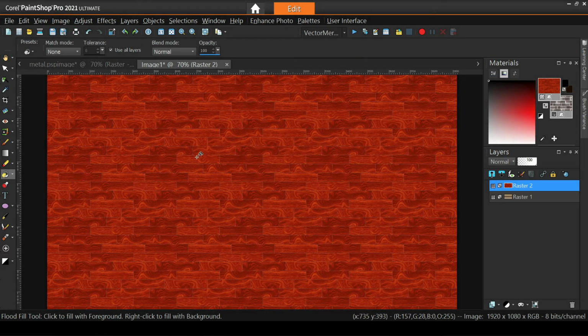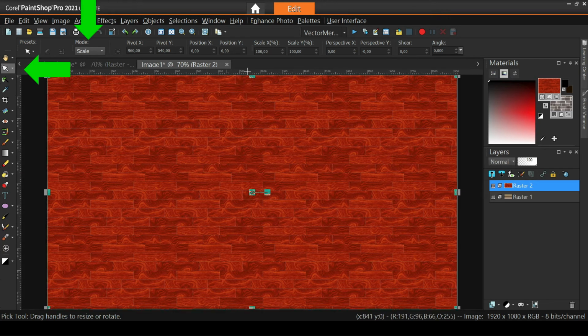Okay, nice. Now I need to reshape this layer with the pick tool, switching the mode between perspective and scale as I go.